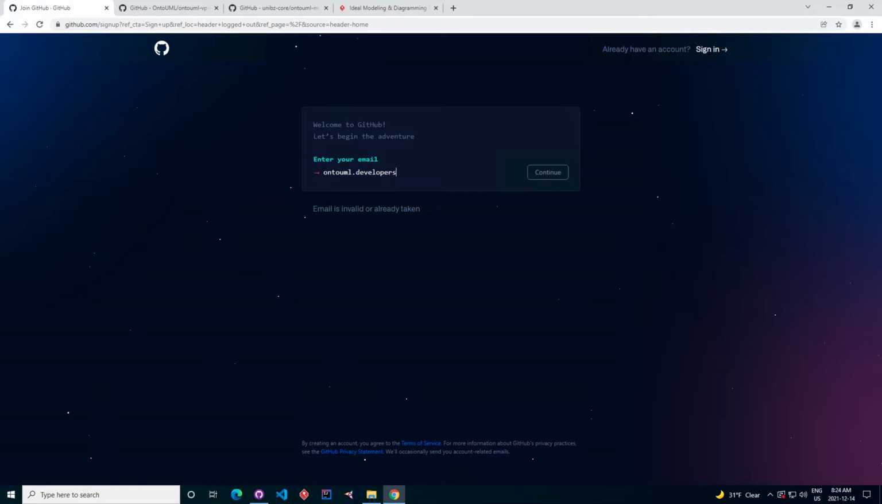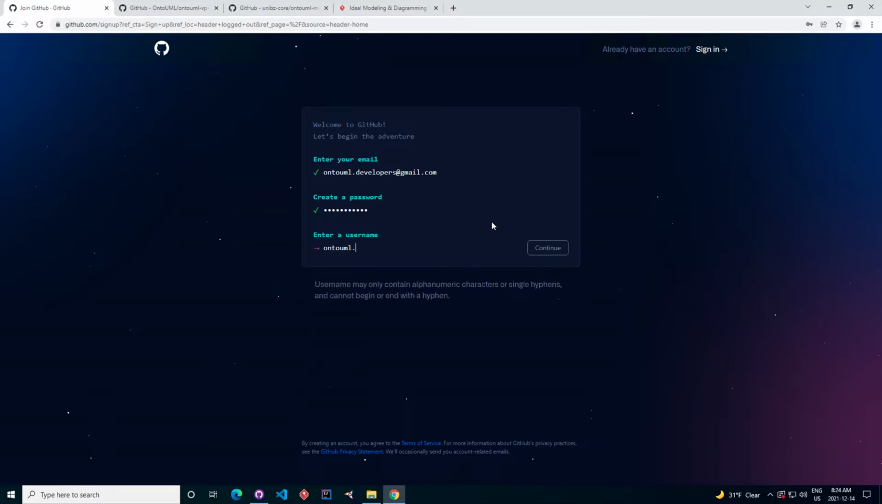Okay, that we are using. We are using this email address for this event here. And here you have to set up your GitHub account. It is basically basic information, just your email, a password, and a username for people to see you online.